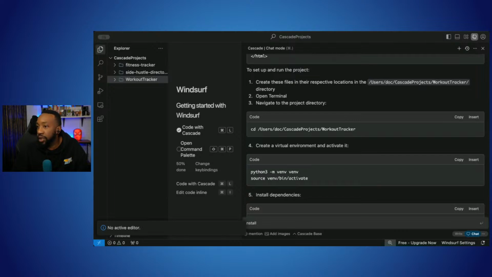Panel, customize layout. I have the cascade right there. Then I'm going to be there. Start a new conversation. Add additional options. Why is my editor not working? So let's take a look. Windsurf editor. Not active. Not working.